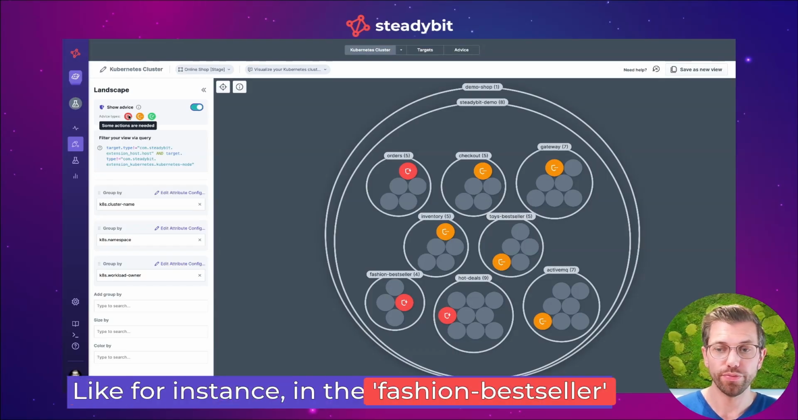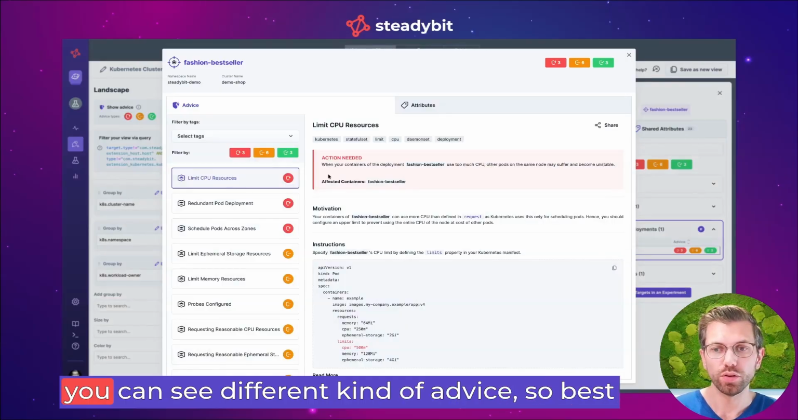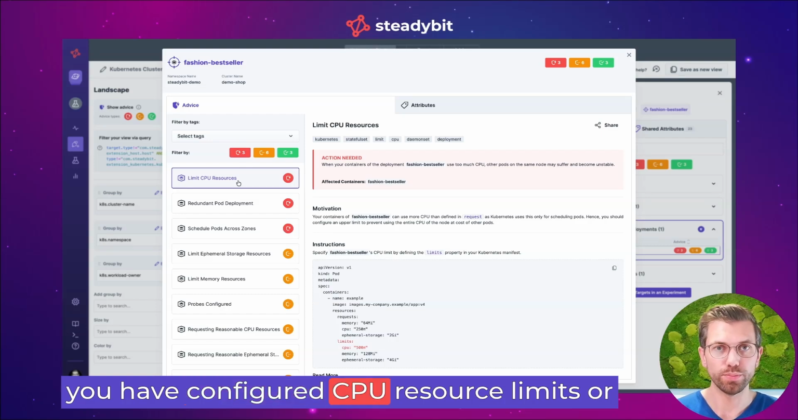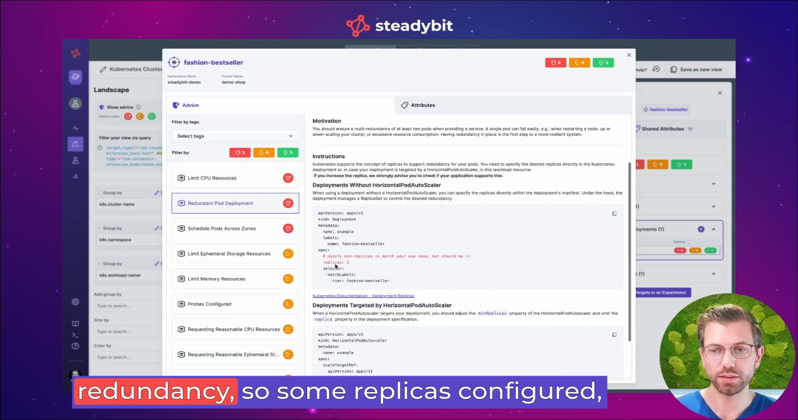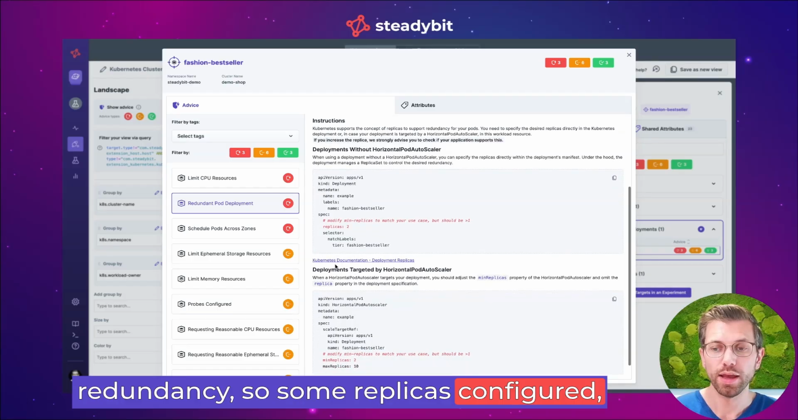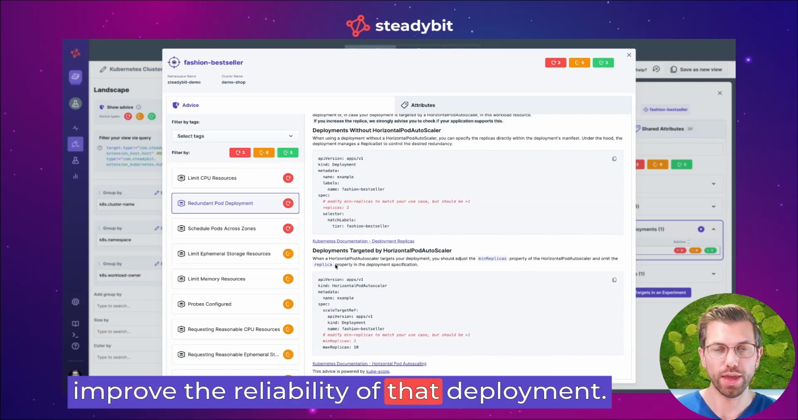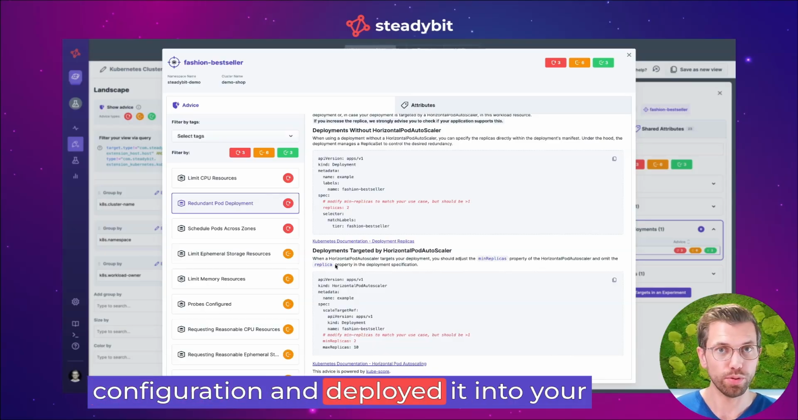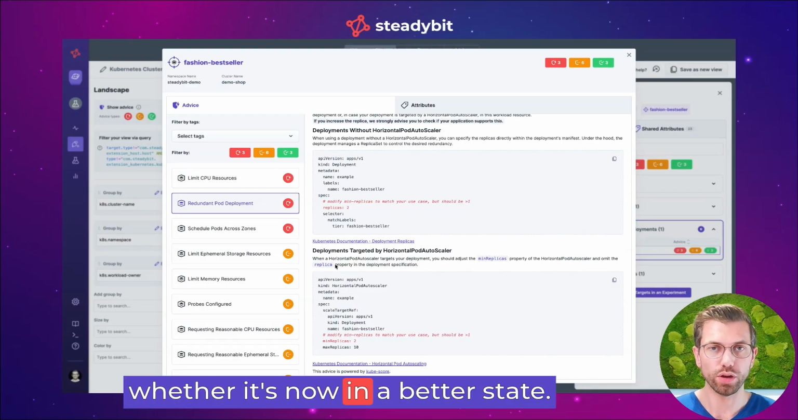Like for instance, in the fashion bestseller deployment, where once I'm opening it up, you can see different kinds of advice. So best practices that we are checking, like whether you have configured CPU resource limits or whether the Kubernetes deployment has some redundancy, so some replicas configured, and also give you some help on how you can improve the reliability of that deployment. Once you have adjusted the Kubernetes configuration and deployed it into your cluster, Steadybit automatically detects whether it's now in a better state.